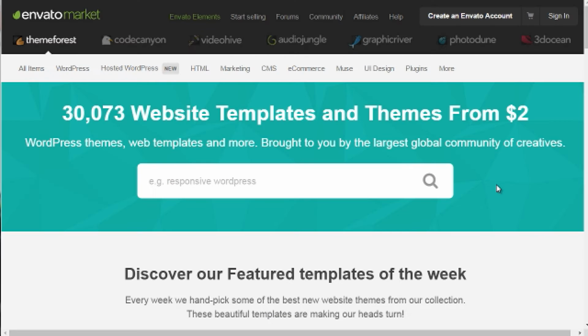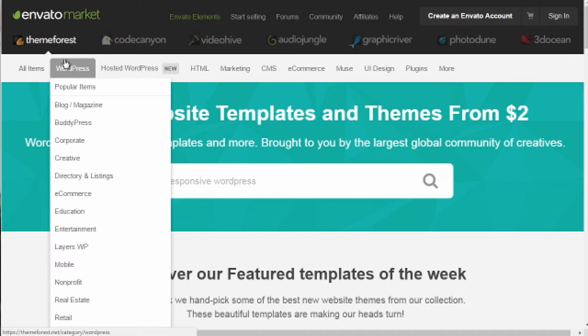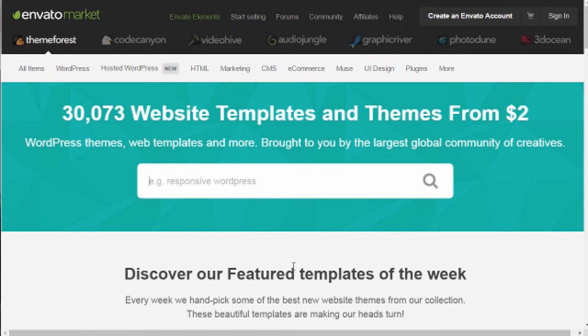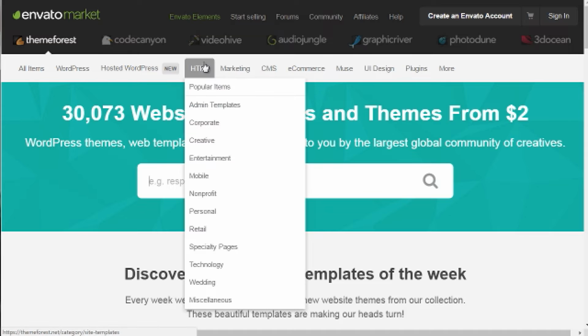Now, before I end this video, I want to show you where you can get themes that you can set up for your members area or even for your sales page. If you go to themeforest.net, that's themeforest.net, and go over here, you will be able to find WordPress themes and HTML themes as well.